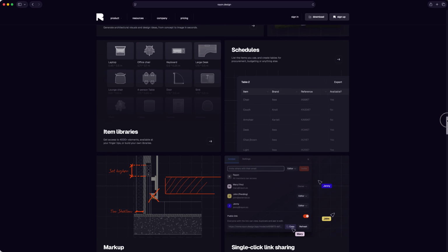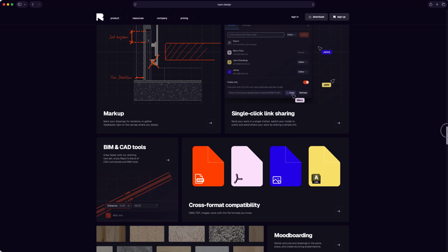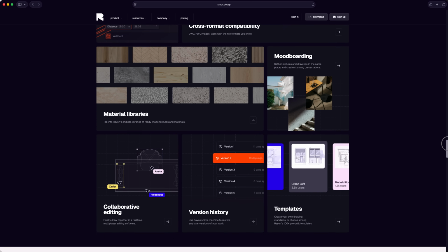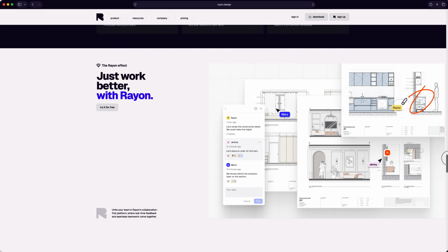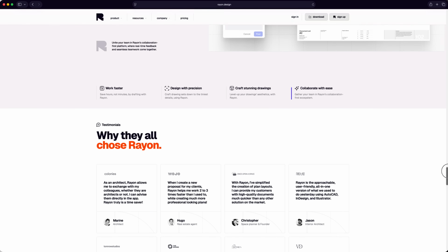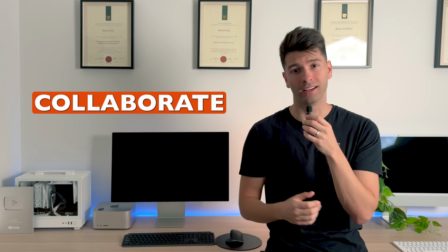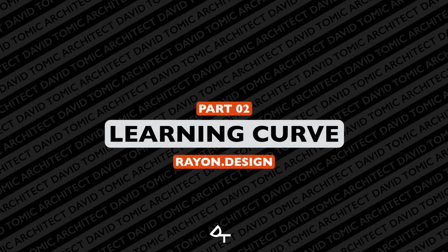So what can you do? Well, you can draw architectural floor plans, interior design, room layouts, space planning, furniture plans, and even sections and elevations. It basically provides you with CAD level precision, a simple visual interface, all backed by AI intelligence behind it. And best of all, like I mentioned, it's cloud-based, so you can collaborate with your peers or even your neighbor if you're really desperate. So let's break down Rayon.design versus legacy CAD.